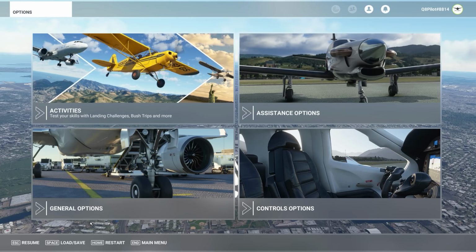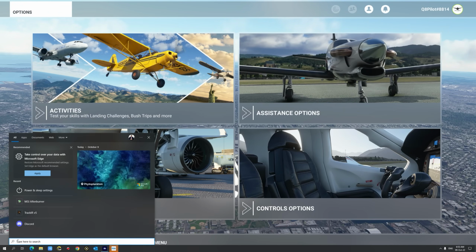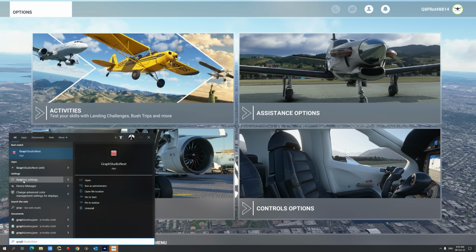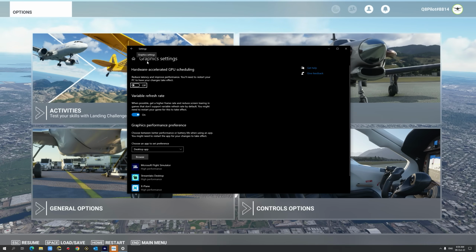Let's hit the Windows button once more on your keyboard. This time, we're going to search for Graphics, and we're going to select Graphics Settings from the menu. From the Graphics Settings, you are presented with three items: Hardware Accelerated GPU Scheduling, Variable Refresh Rate, Graphics Performance Preference.